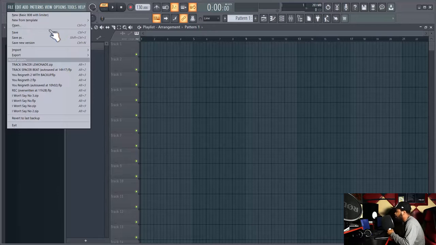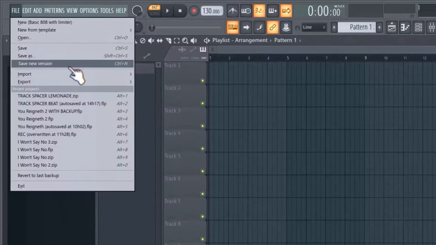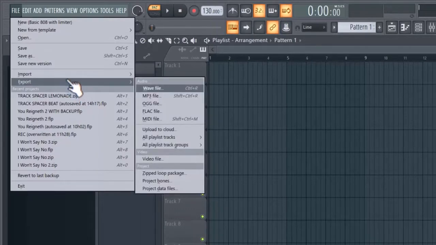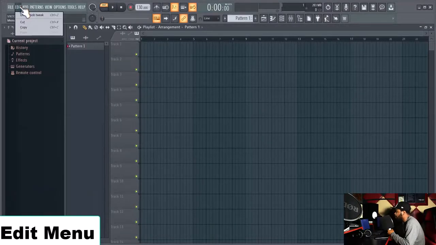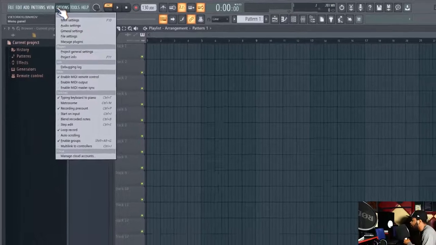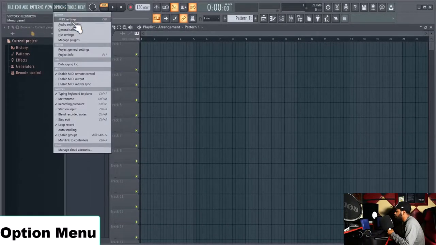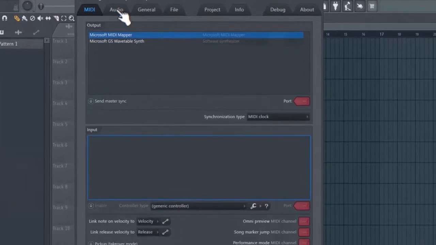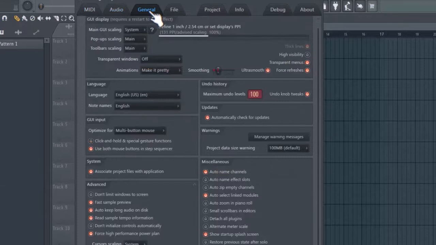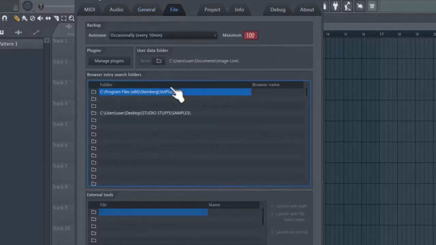Then this is where you can save your project, save as new version, import and export. This is where you're gonna export these things. So we have the editing, whereby you can do and undo and so on. We have patterns, view and so on. We have options. These options take you to where you can set up your MIDI, your audio, which is your sound card, your general files, and your file, which you can import the files that are stored in your computer and so on. Alright, so we have projects and so on.